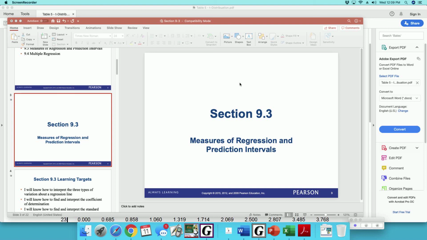Today we're going to learn about measures of regression and prediction intervals. There's some heavy-duty math going on today, so I highly suggest that you take notes and that you have your table 5 out from the book. In section 9.1 you have a PDF of table 5, and also I would have Microsoft Excel open so you could do the Excel along with me. All of this will enable you to do the homework, the classwork successfully. All right, so let's get started.